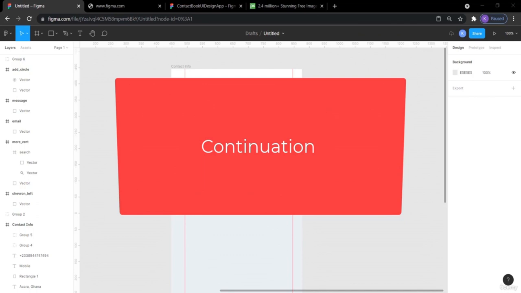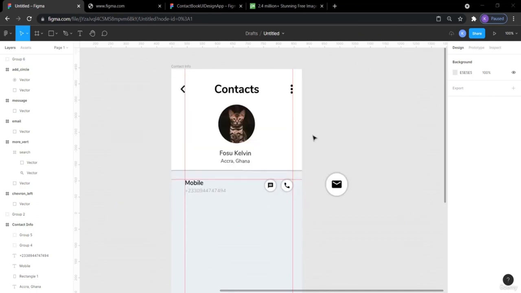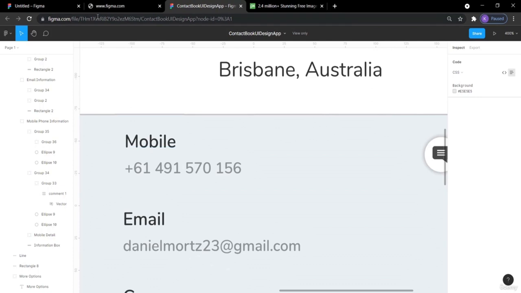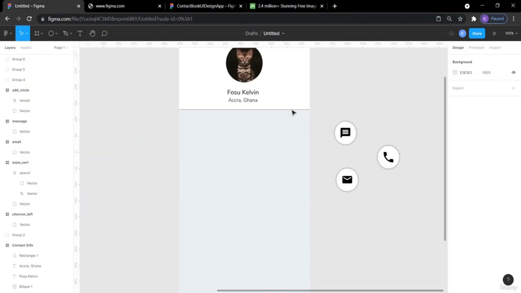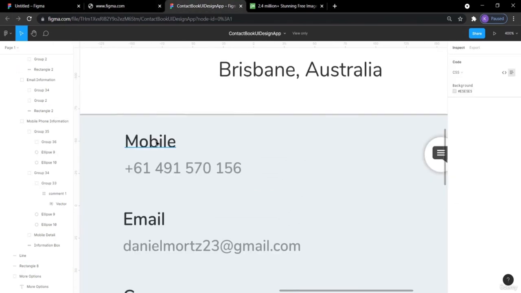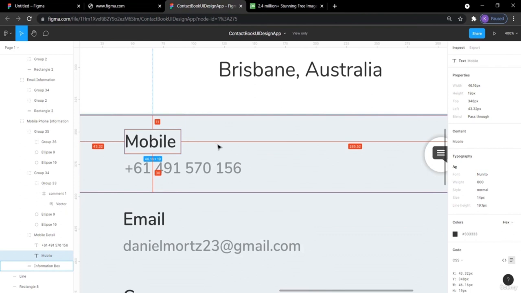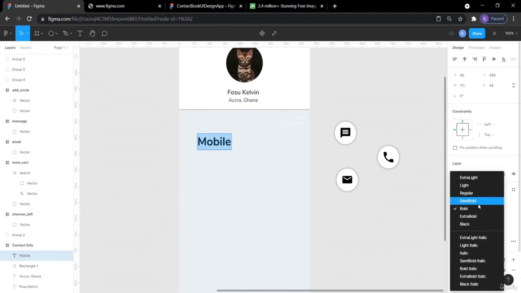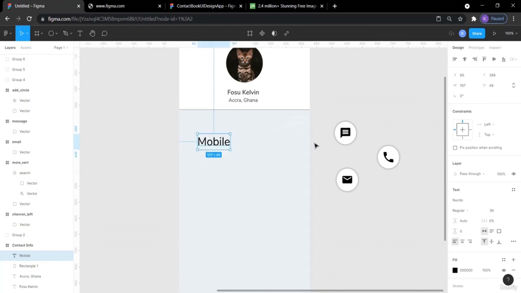Hello everyone, welcome to the continuation of our previous lesson. Now we will be working with the text tool. To do that, I'm going to select the text and then type. Let me see what we have first: mobile. Let me see the font type. The font type is Unito normal, so let me change it to normal. If you don't have normal, I'm going to use regular. So I'll use regular.